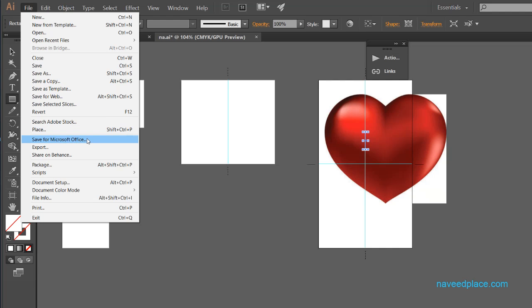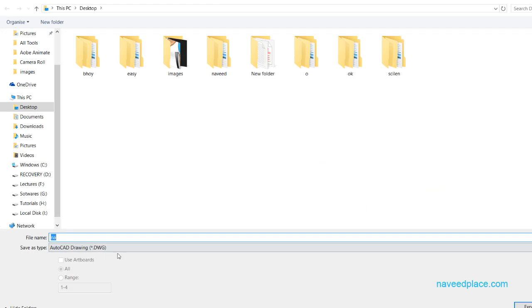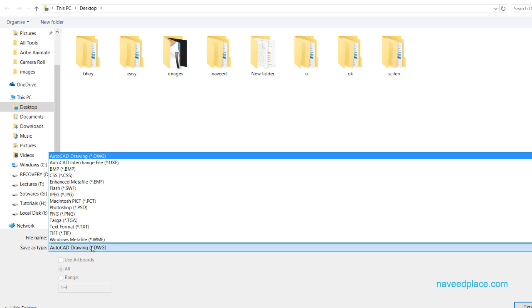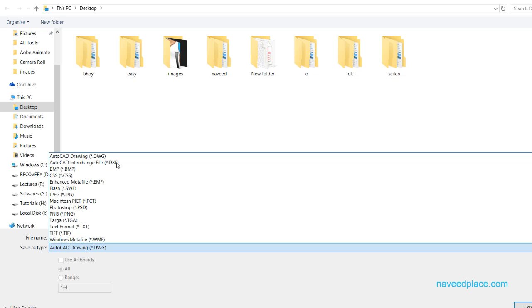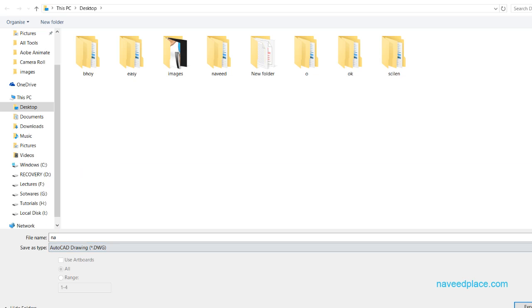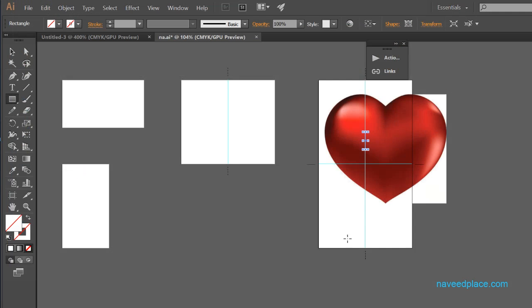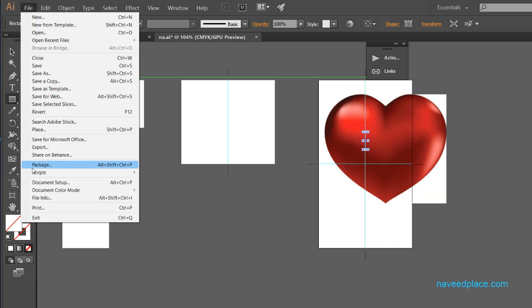Save for Microsoft Office. Let's suppose you want to save this for Microsoft Office, you can also do that. Export: if you want to export, definitely you can also export. For example, if you want to export this for AutoCAD, definitely you can do that. As you can see, it is showing me the Save as type. Definitely I can tell the type or extension. It is AutoCAD Drawing, .dwg. It is an extension for AutoCAD. AutoCAD is nothing, it's just a software. Just as we have Adobe Photoshop, Adobe Illustrator, After Effects, in the same way we also have software called AutoCAD.